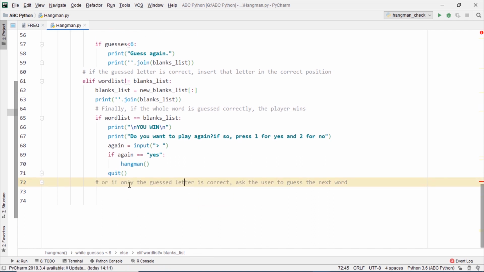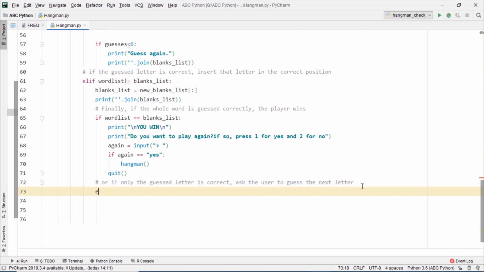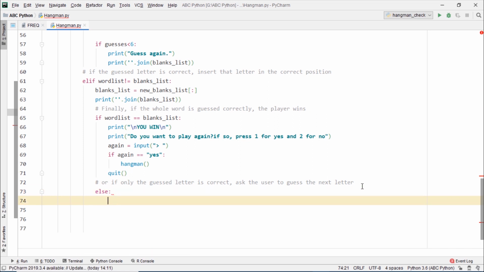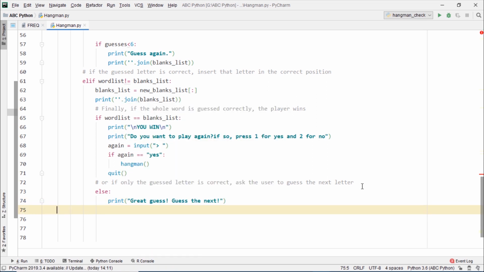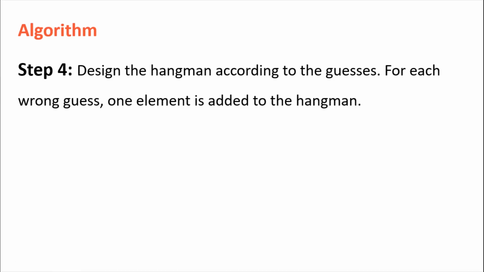The next condition is if only the guessed letter is correct, ask the user to guess the next letter. Let's use an else statement. Else, print, and finally call the main function. Now coming to the next step, design the hangman according to the guesses. So for each wrong guess, one element is added to the hangman. Let's see how to design the hangman.